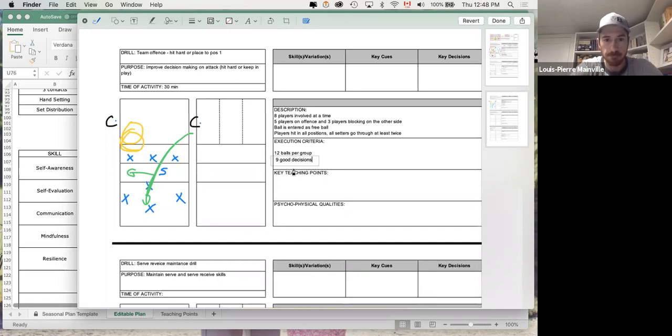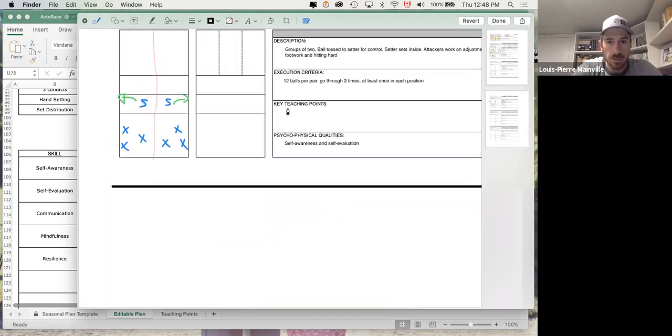And then we would get to it and get to work. And then obviously players rotate through. Now, in terms of the teaching points, they would be the same ones as you have here in terms of the technical aspect of how you want your athletes to adjust.